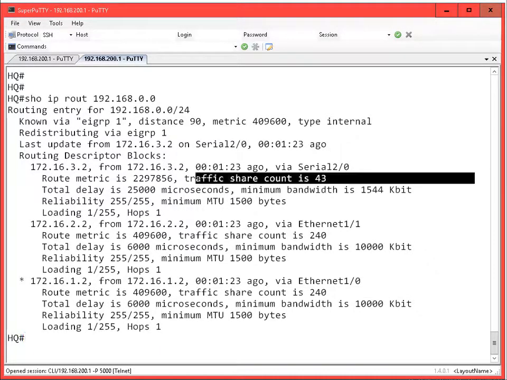By the way, traffic share count, there's a formula that goes into calculating that. It doesn't directly correspond to packets. Like I'm not going to send 240 packets over the other 2 links for every 43 packets I send over the slower link. That's not really what it means. There's actually some algorithm that's used to calculate the traffic share count value. We don't really need to get into the details of that. But essentially, we're doing unequal cost load balancing. More traffic is going over 2.2 and 1.2 than over 3.2.